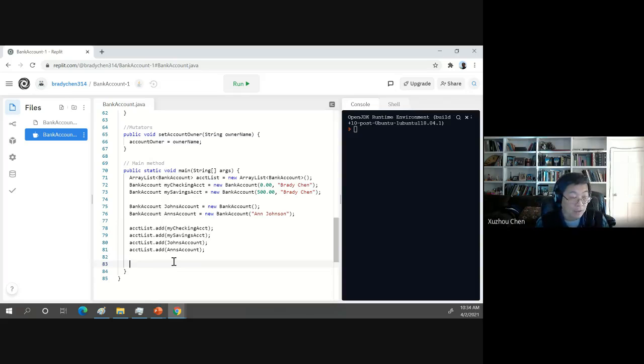If I try to manipulate the first account, my checkings account, the first thing I try to do is call System.out.println. So say, what am I going to do? The owner of the first account is... I just want to type the owner of the first account. Now, what is the first account in the account list?